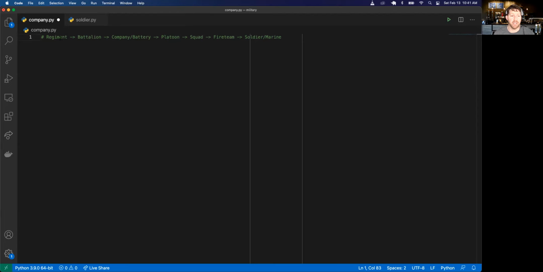So technically, each and every one of these can be its own class. We have a soldier class, we can have a fire team class, we can have a squad class, but depending on the company or the unit you're in, generally speaking, let's just keep it simple. A company has many soldiers. So we're going to create two classes, a company class and a soldier class.